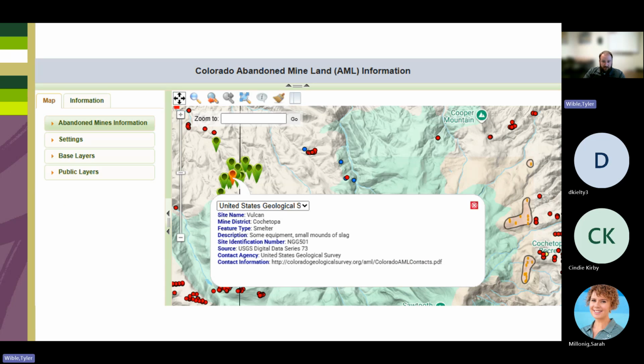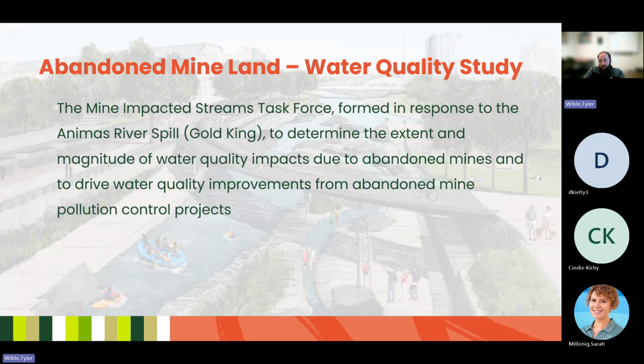What that turns into is basically a data hub. Like I said, this is the deprecated one, but you can basically go in and identify, okay, for a particular one of these, what's the site? What was it, right? This is Vulcan. This was the smelter. This was in a particular mine district. It's got a site ID. It's got who's the source, right? So this is USGS and their DDS 73 data series, as well as a link out to their contact information. So you can go get a hold of, hey, I want to know more. I have a project. I'm trying to do some stream restoration near here. What do I need to know? Those kind of things. That's kind of the purpose, just to make people aware of these different data sets.